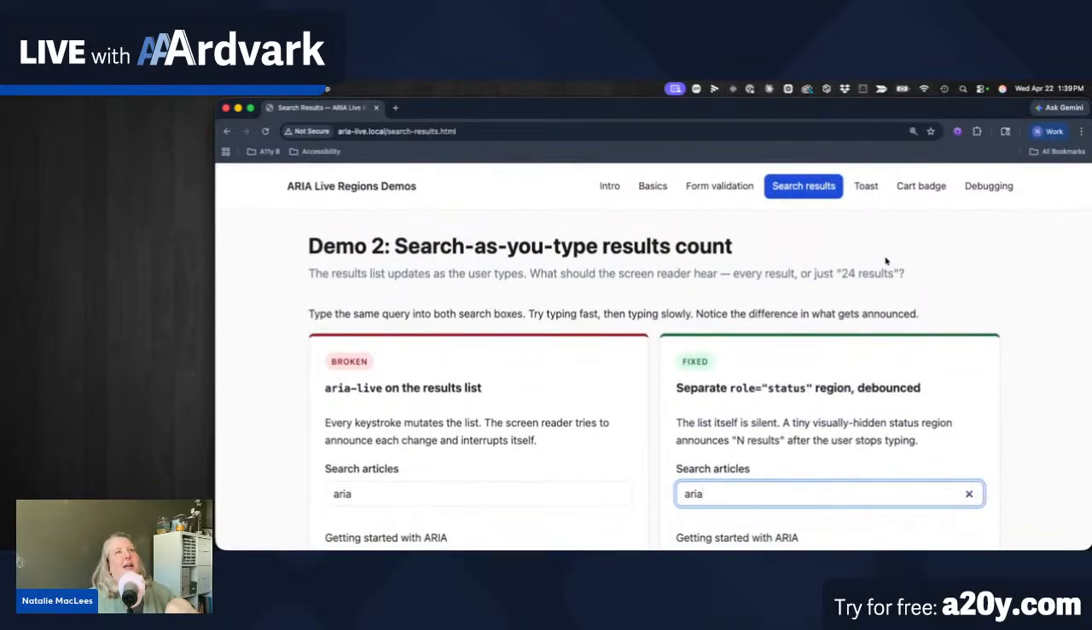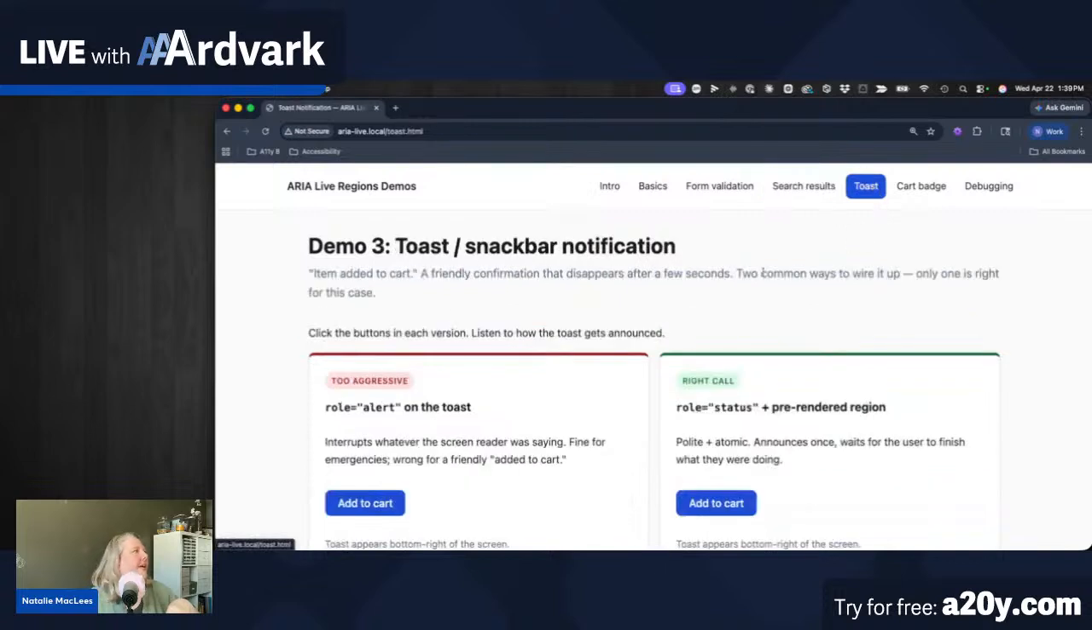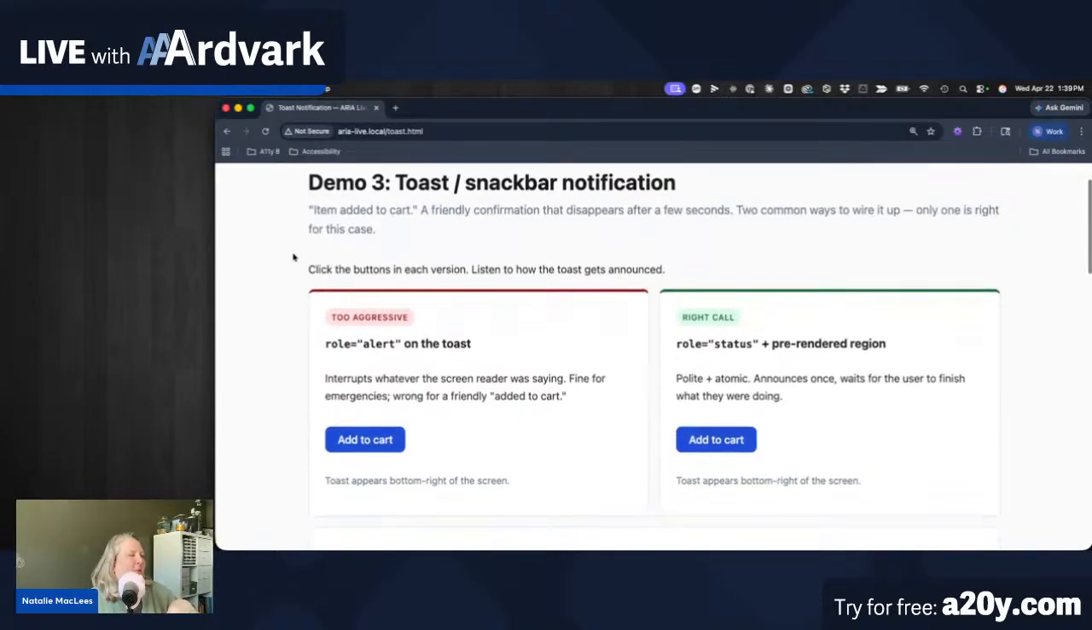All right, let's go ahead and look at the toast example. You may know this also as a snack bar, and there are a couple of different ways that people do these. So let me fire up VoiceOver, and I'll click both examples and we'll get a sense for how those work.